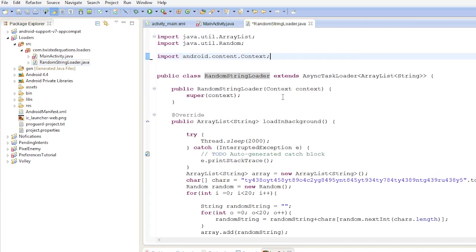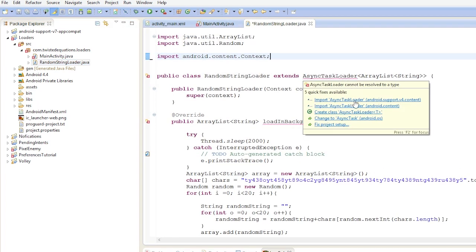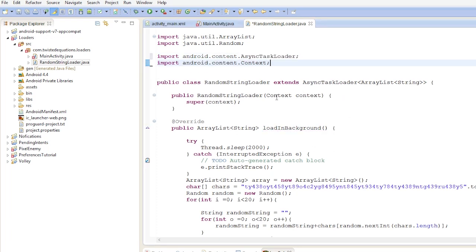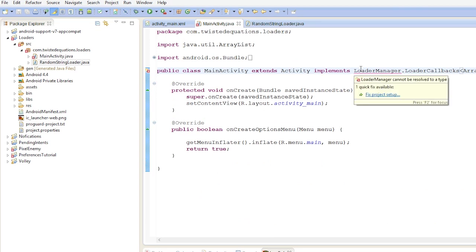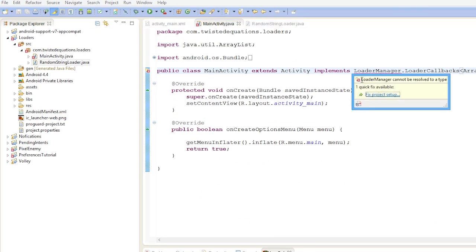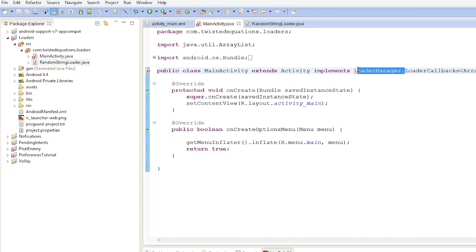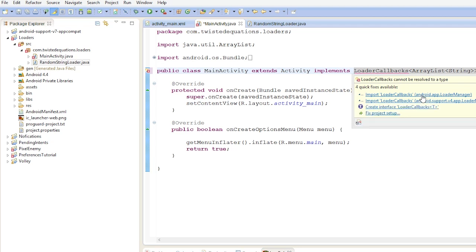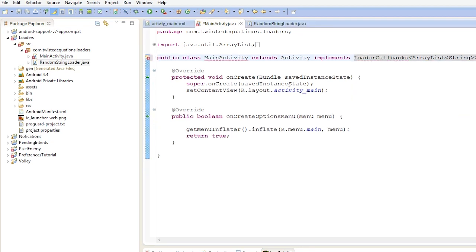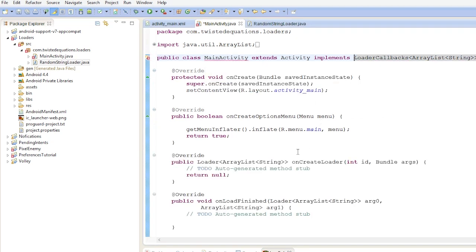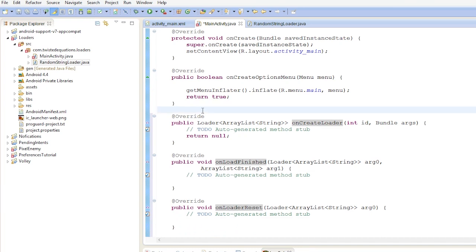Could be that, we'll just change this to say async task loader like that, directly from the package. That is really weird. Perhaps I'll just get rid of that. There, loader callbacks. No idea what was going on with that, it wouldn't work. Anyway, we've got our callbacks.